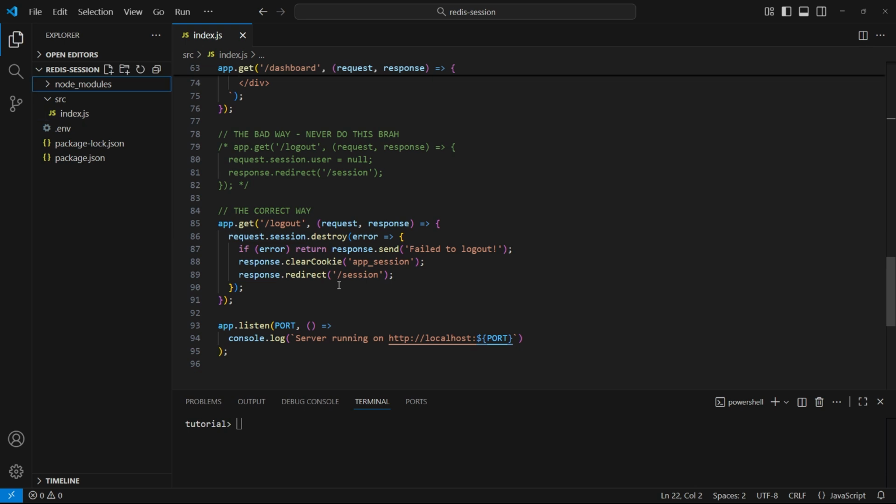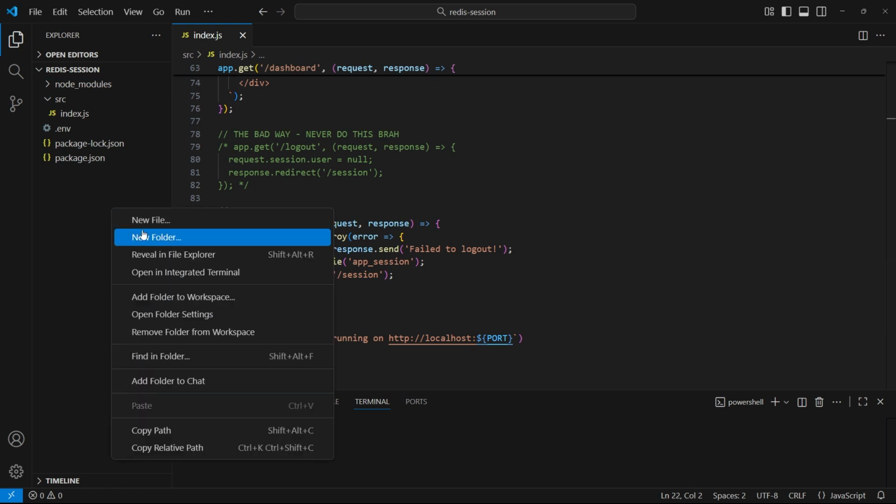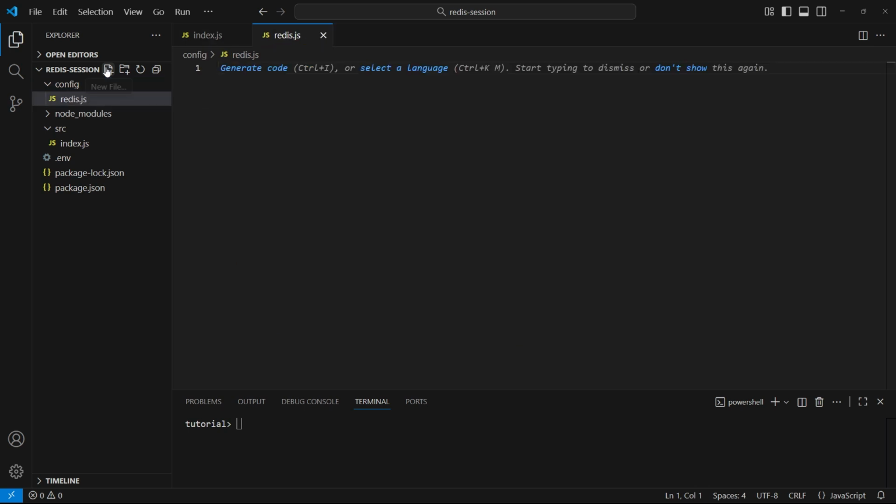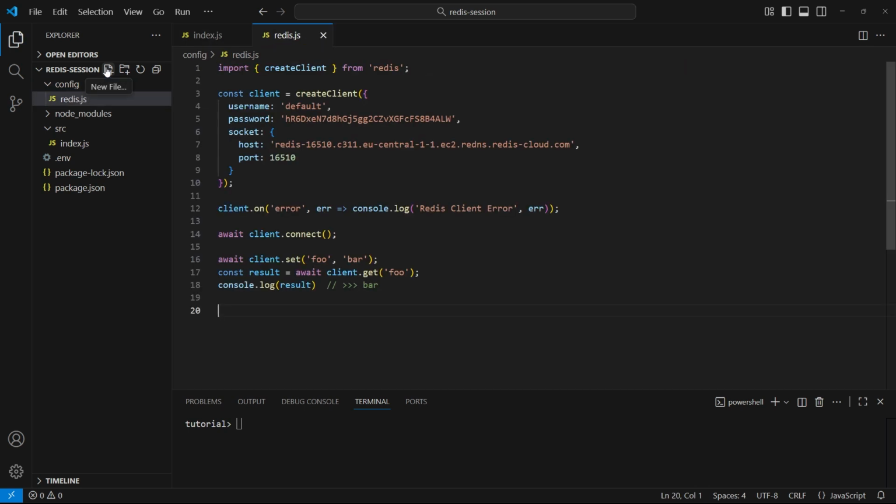Now, in order to make this simple app look more professional, I'm gonna separate the Redis configuration from the main index.js. So let's just create a new folder here called config. And inside config, create a new file, redis.js. And here just paste the configuration from the Redis Cloud. Okay, let's clean up this code a little bit.